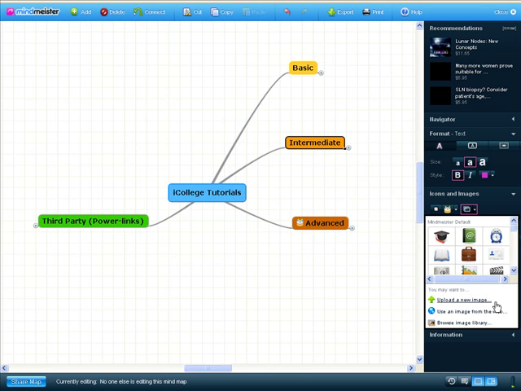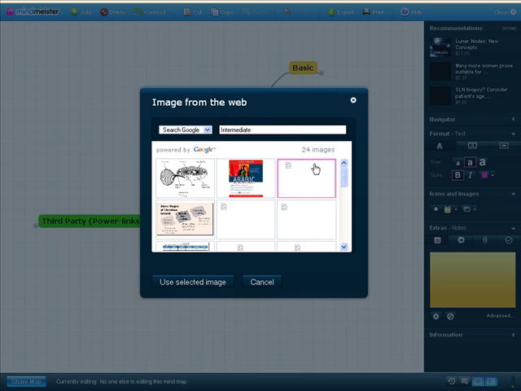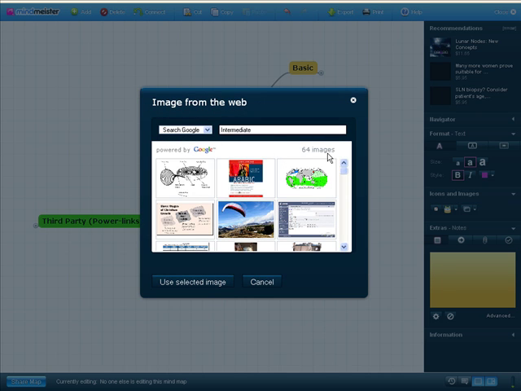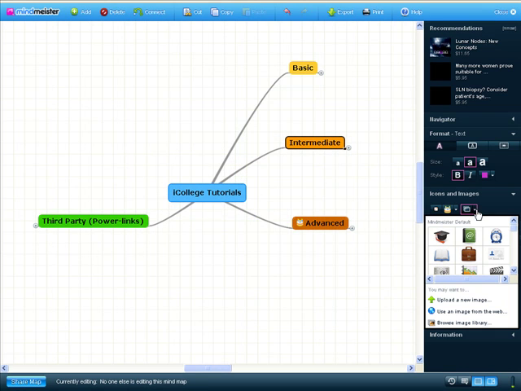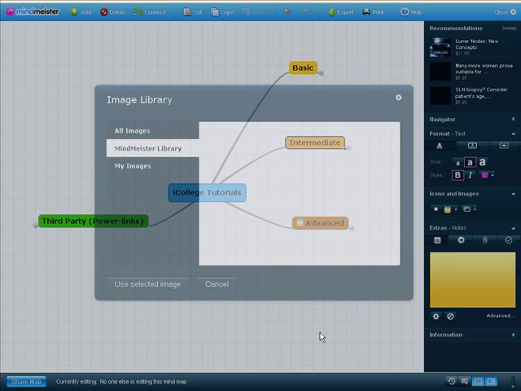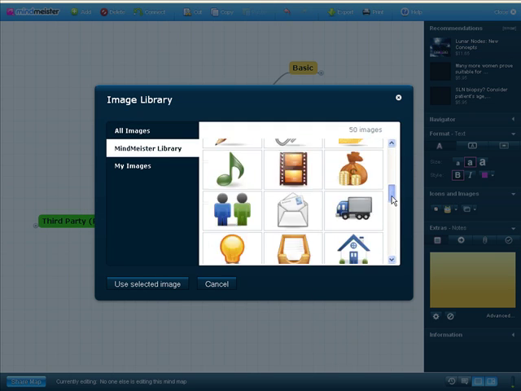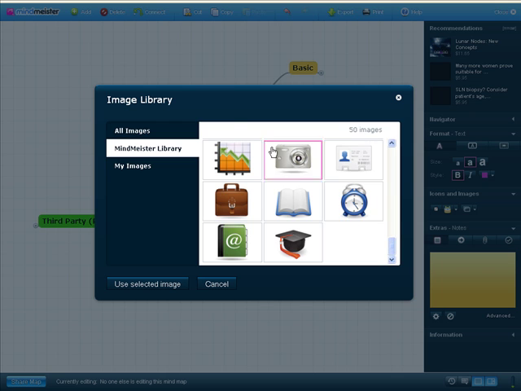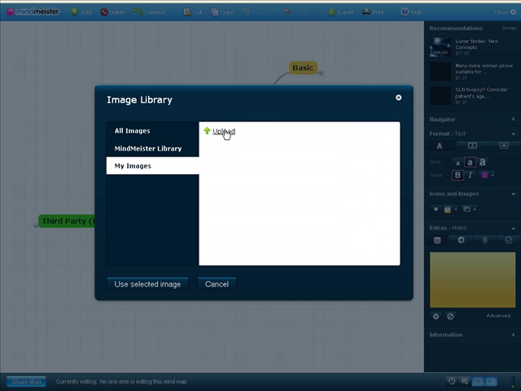Let's go back here. I believe you can use an image from the web. So if you know the link to a particular image, you can actually do a Google search here, but I believe you can also enter the URL here, if I'm not mistaken. Haven't done that in a while, so don't quote me on that, but at least you can search for the image. The other option is you can browse the image library that they have here, and they have the standard that comes with MindMeister, and also my images and upload. So it's pretty much the same.